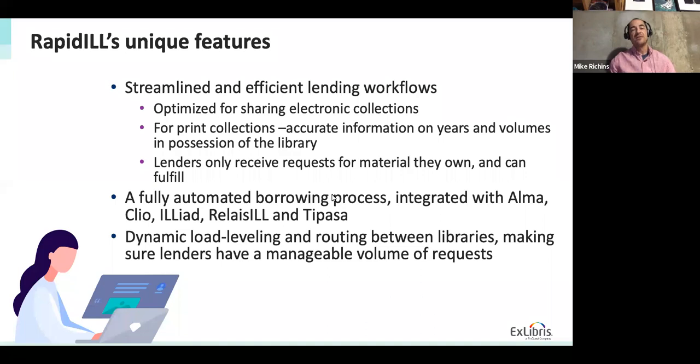The other thing that we've done with RapidILL is design it to be vendor neutral, meaning it could be integrated into a number of platforms. Currently, we have integrations with Alma, Clio, Iliad, RelayILL, and Tipasa. It could also be used as a standalone service. And with those integrations, you're able to have a very automated workflow. In fact, from a borrowing perspective, a fully automated workflow from the point of your patron placing the request to the point that it's actually delivered to them could be completely automated in these resource sharing platforms.